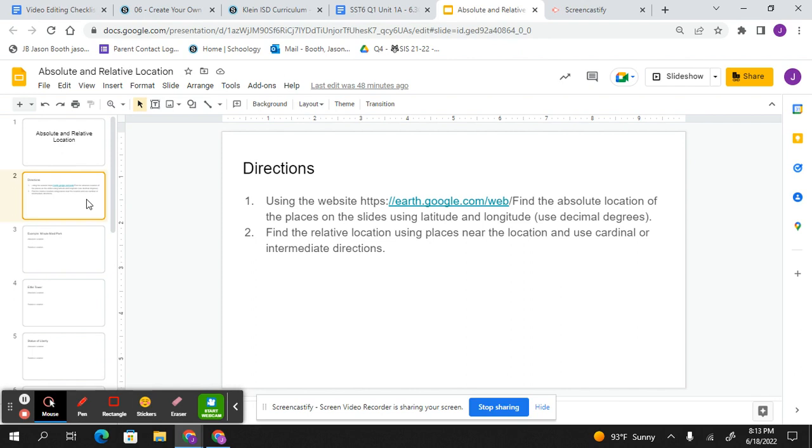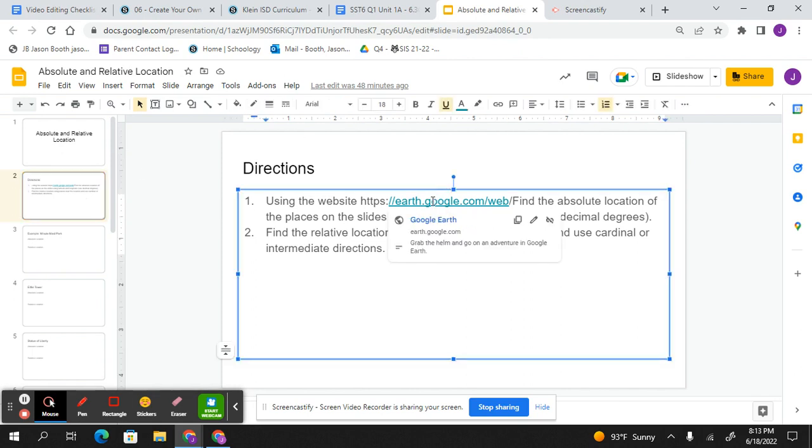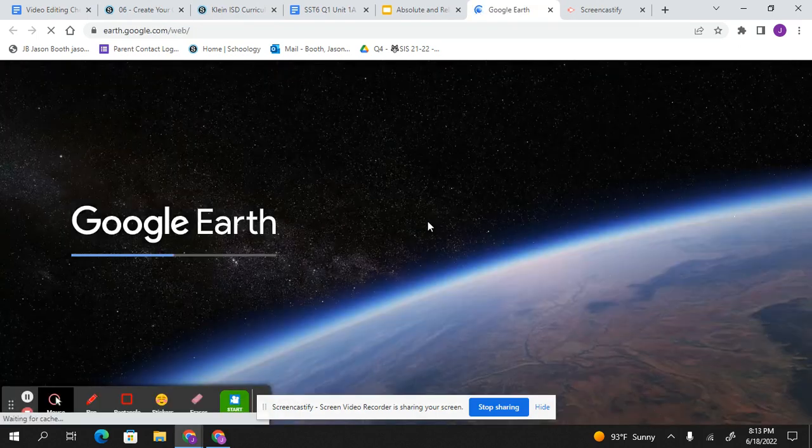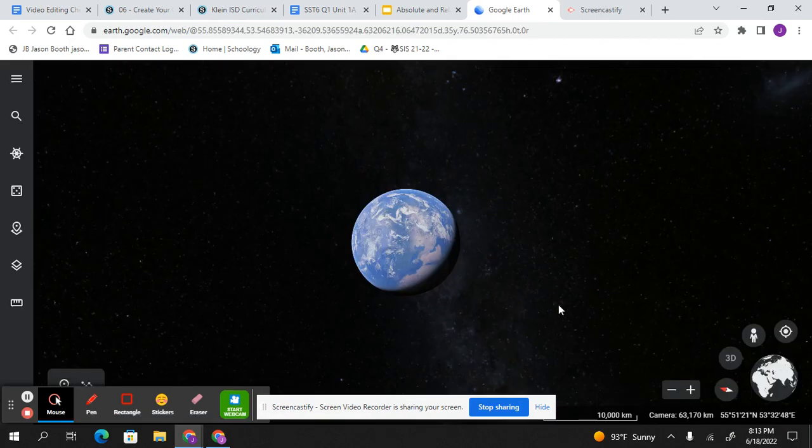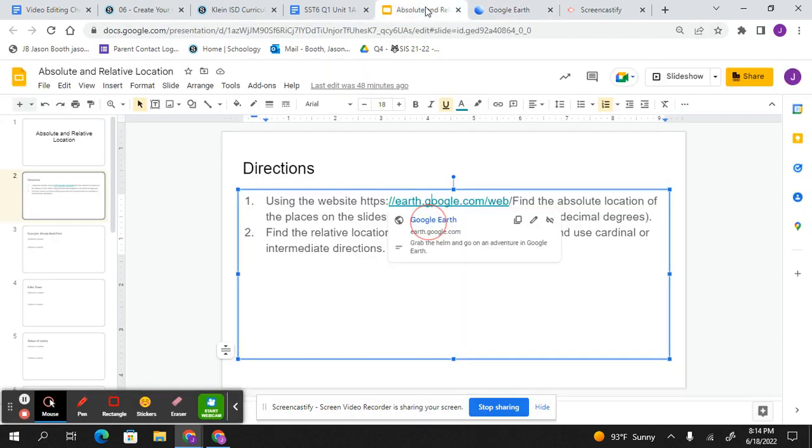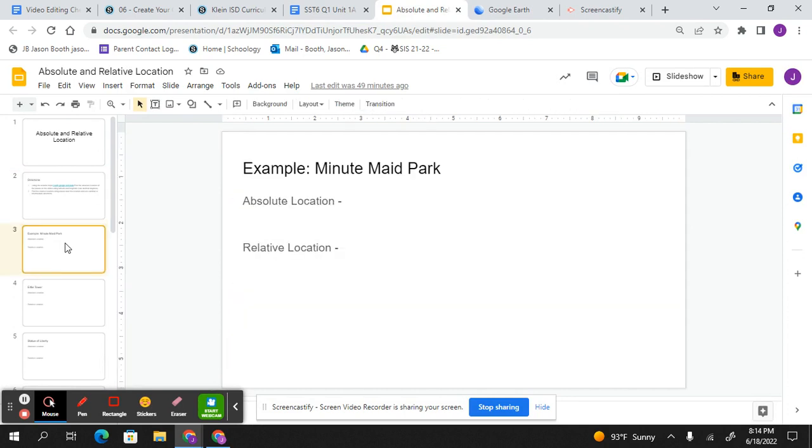Now I want you to go ahead and click on the link for Google Earth web. Once you click on that, it should pull up this website, and you will see the Earth floating around in space. Go back to your absolute and relative location assignment. Go to the third slide. This is the example slide. In the example slide, we have Minute Maid Park. We know where Minute Maid Park is, but do we know its absolute and relative location? Probably not, but Google Earth is going to help us find it.